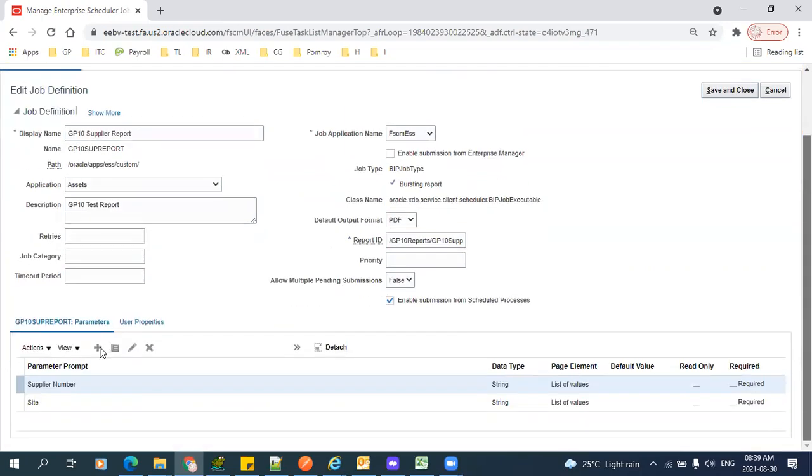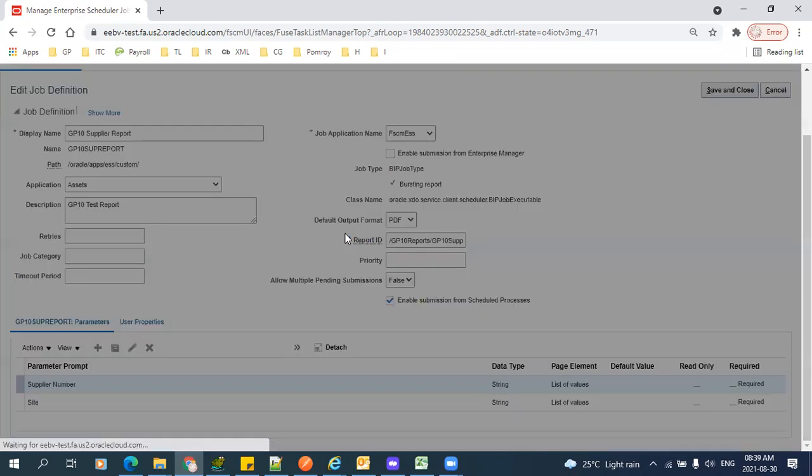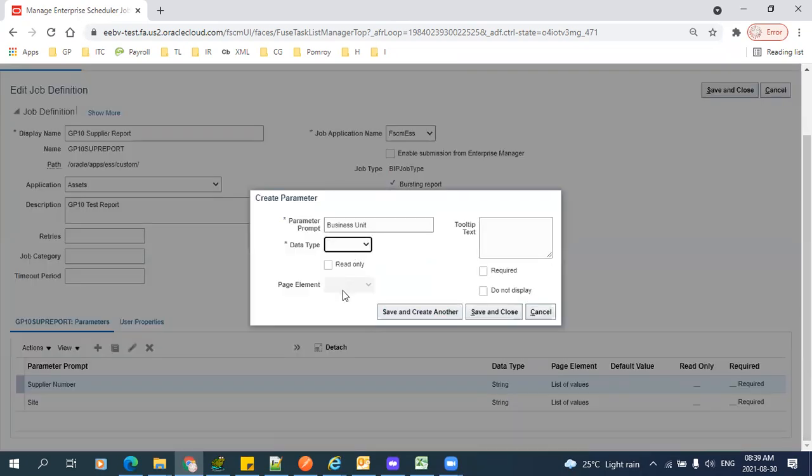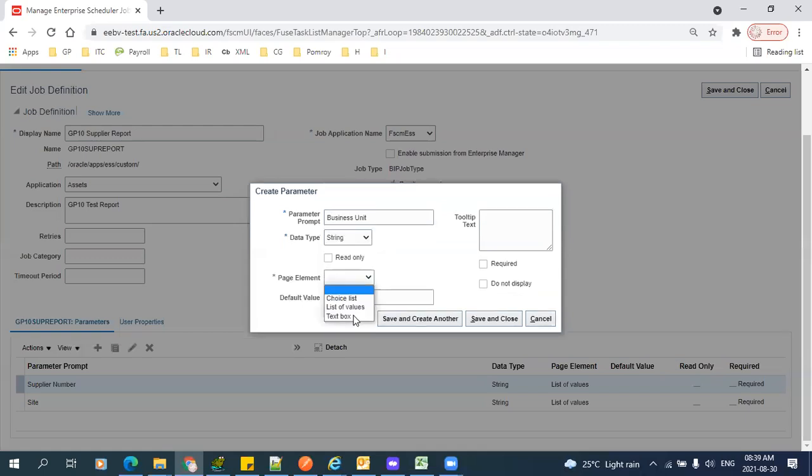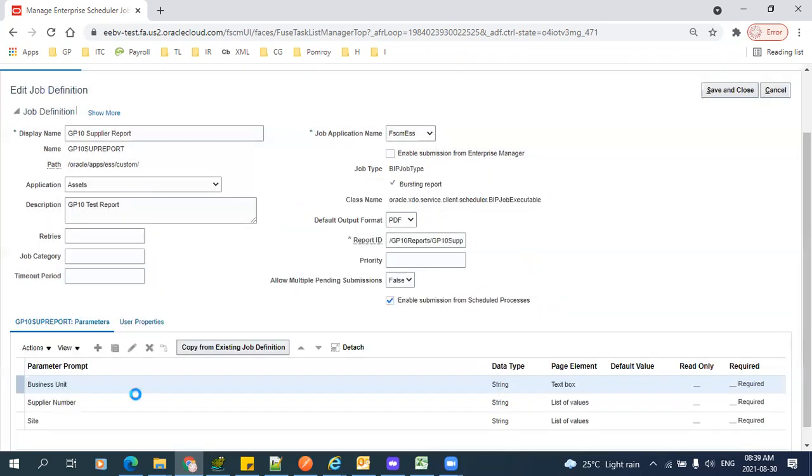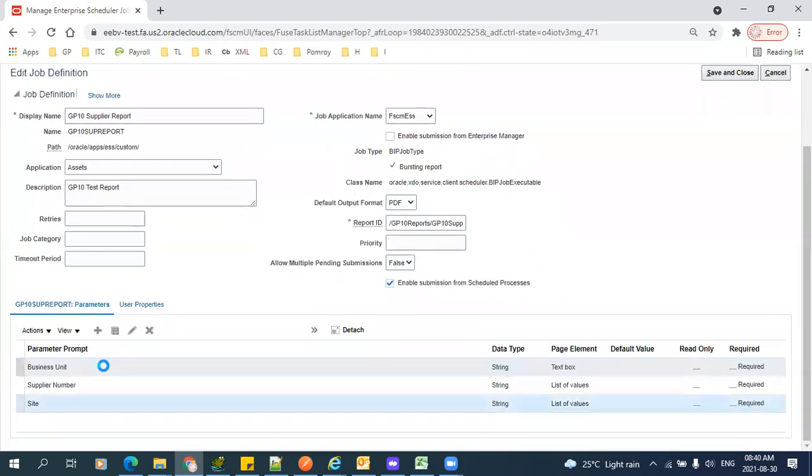So here I'm trying to create one more parameter, business unit, and the data type is string or number, whichever you want. Page element type is text box. And save and close. This is a business unit parameter.